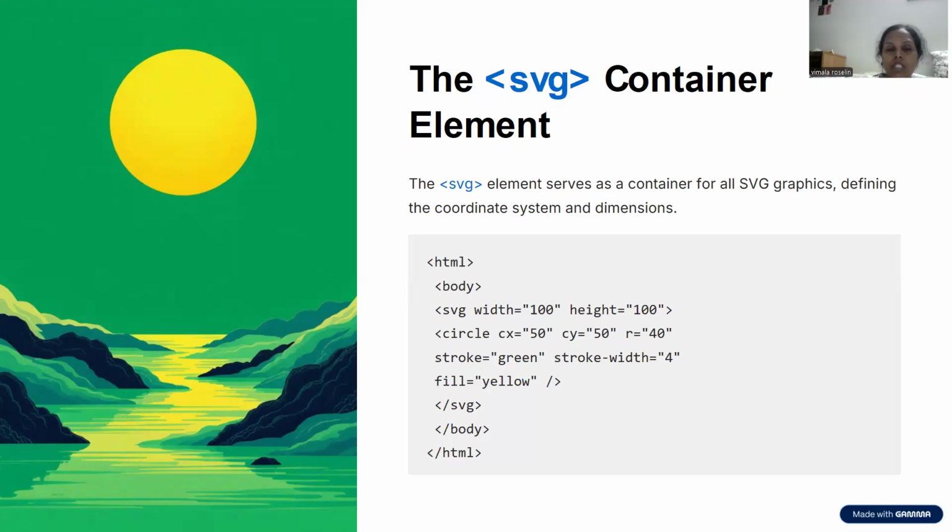Inside the SVG, if you want to create a small circle or rectangle, you can use the circle tag, or the rectangle tag for a rectangle. Here one example is given of how to draw a circle in SVG. The circle tag is used, and we need to mention the x and y values of its center, and the radius.